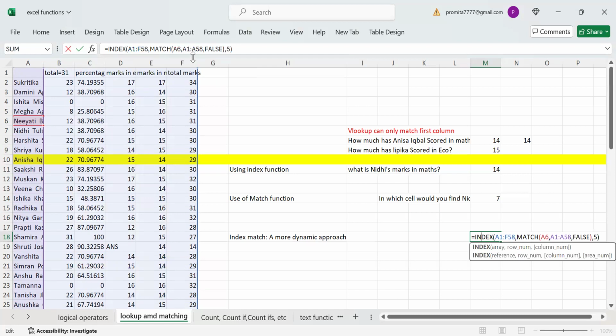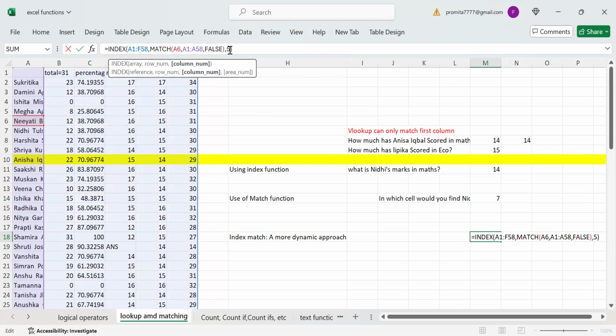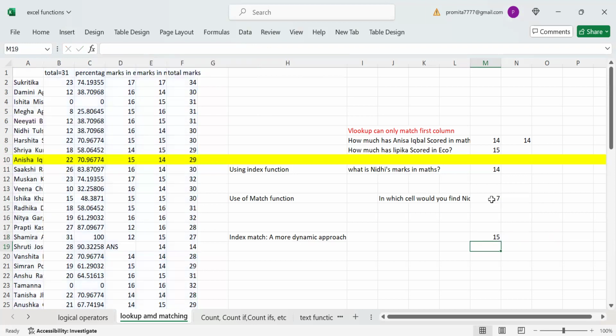Inside the MATCH formula, instead of previously just giving the column number and row number, here I am selecting the name of the student and where to find the name of the student. And then false for exact match, and the column where they will find the marks in maths, and enter. So this gives me the INDEX MATCH formula. Let's do it once again.